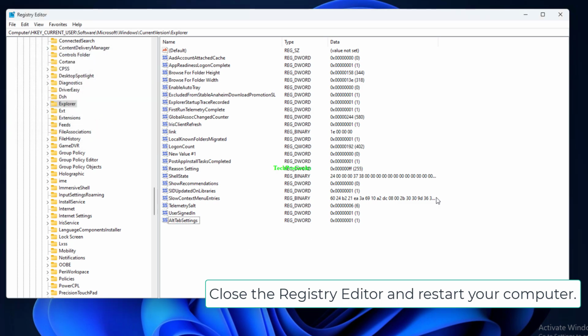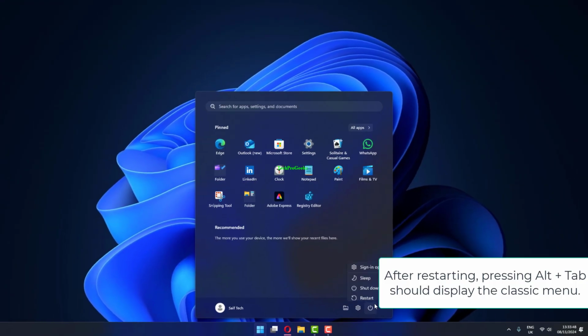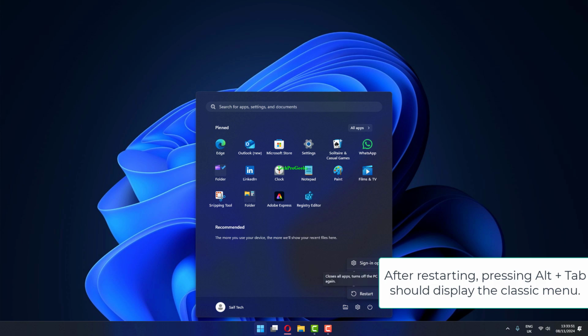Close the registry editor and restart your computer. After restarting, pressing Alt+Tab should display the classic menu.